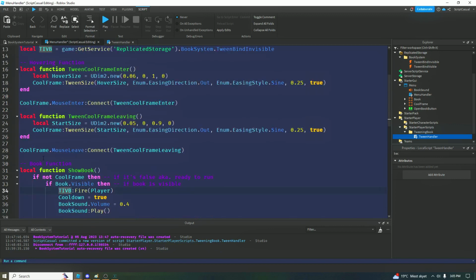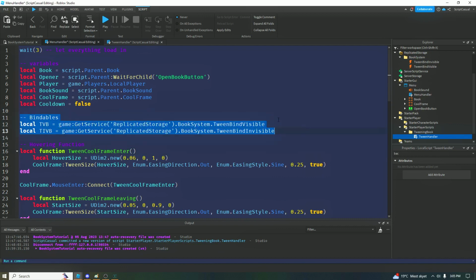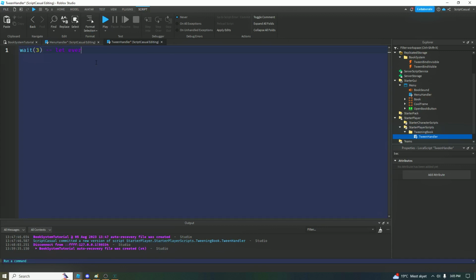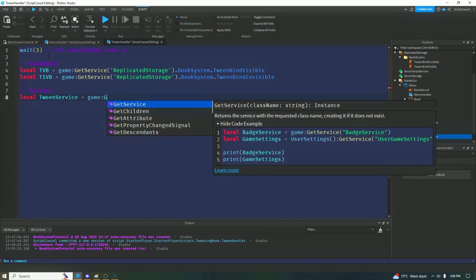But this, except for the hovering function, won't actually do anything on its own. What we need to do is inside of the tween handler, we need to connect some of our code. So we first of all have to get the bindables, of course. So I'm actually just going to copy this in. I'm going to wait 3 seconds like last time, to let everything load in. Then I'm going to get the bindables. And we also have to get the tween service. I'm going to say local tween service equals game:GetService TweenService.